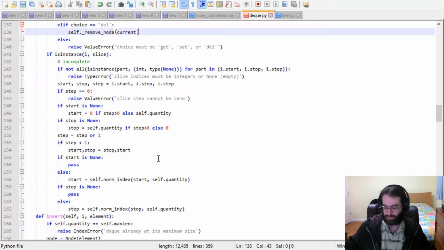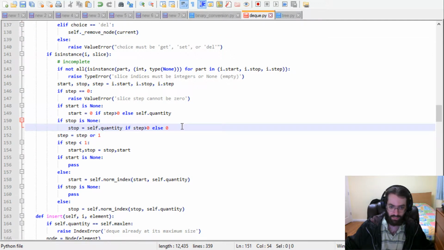Replacing is easy. It's just set the element to the new value. And so we have del. We have set is easy. Get, in this case, a slice of a deque is going to be a smaller deque. Sub 0, start as None, stop as None. Now we have values.